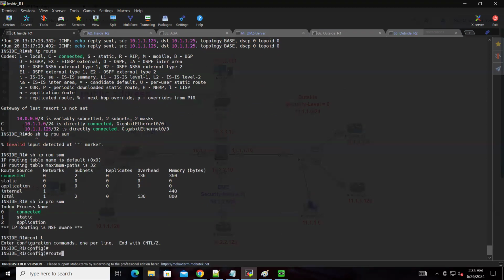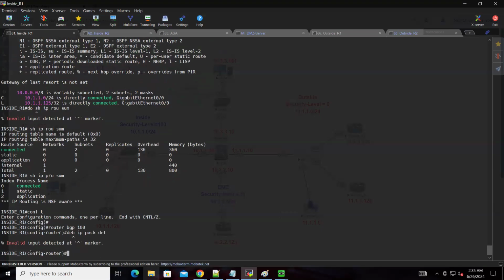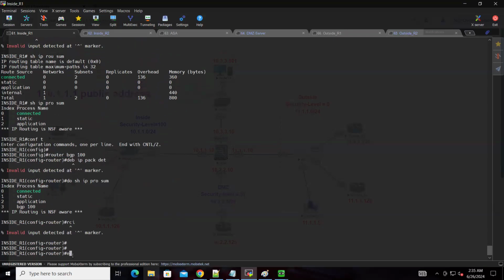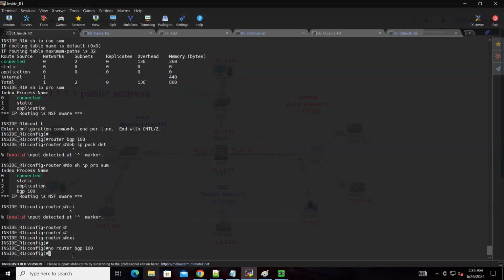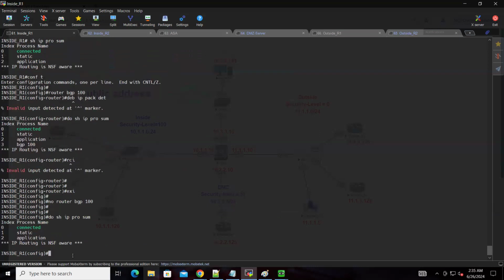How can we verify? See, I'll show you. Let's say I started here a BGP. Router BGP 100. You can verify with this command, show ip protocol summary. BGP is enabled. So we don't have any protocol enabled here. That's how you can verify. No router BGP 100. Show ip protocol summary. No protocol is running. Correct?